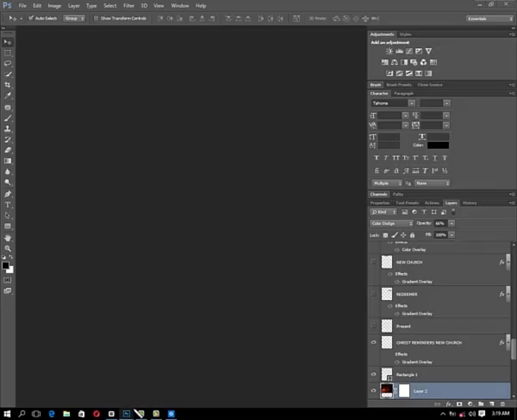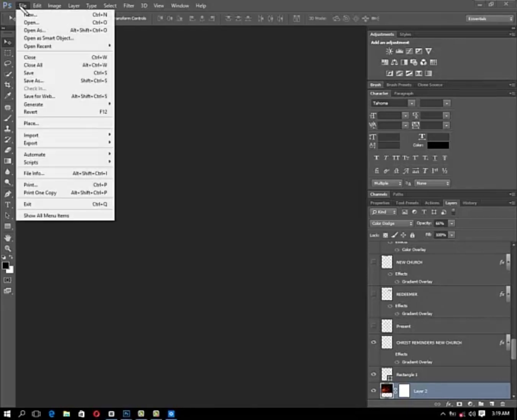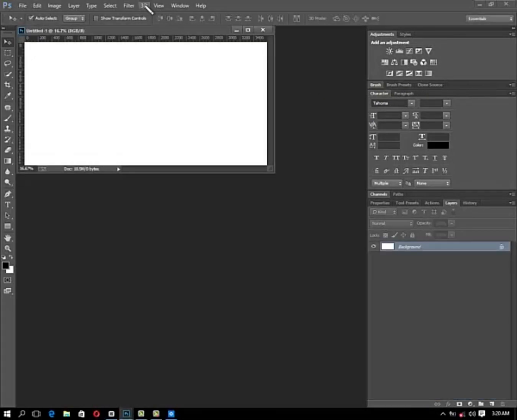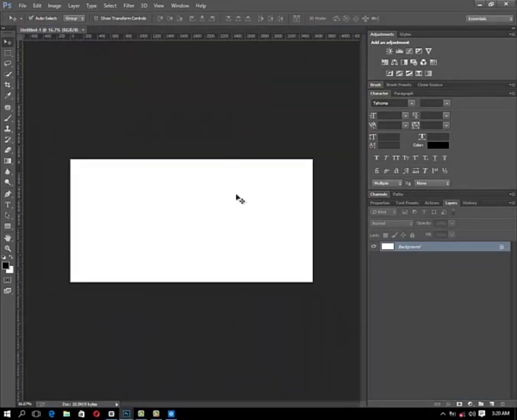So for you to create a background, first, you need to move to File, New. Here, the width, we are supposed to type 36, the height, 18. We will set this place to inches, this place to inches. After that, the resolution, we will set the resolution to 100. After setting the resolution to 100, we will click on OK. Now, we are done creating our background. So this is the background we just created.